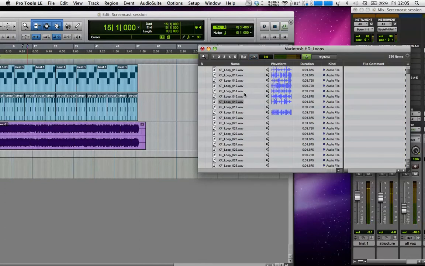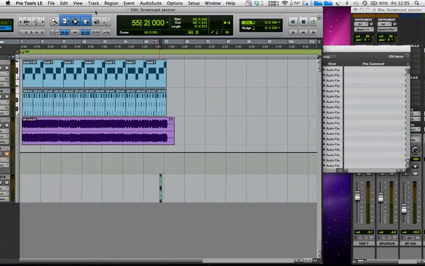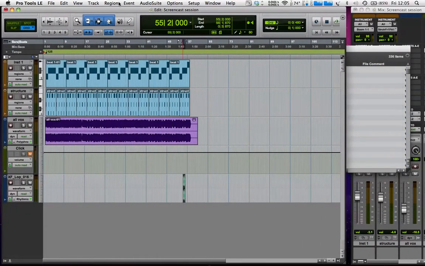Okay, so what I'm going to do is I'm going to drag this one into my session. So I'm going to click and drag here down into this empty space at the bottom. Let go. Now we just have to give that a few seconds while it thinks about it because it's working out all the Elastic Audio. And there we have it. Our loop dropped into our track.